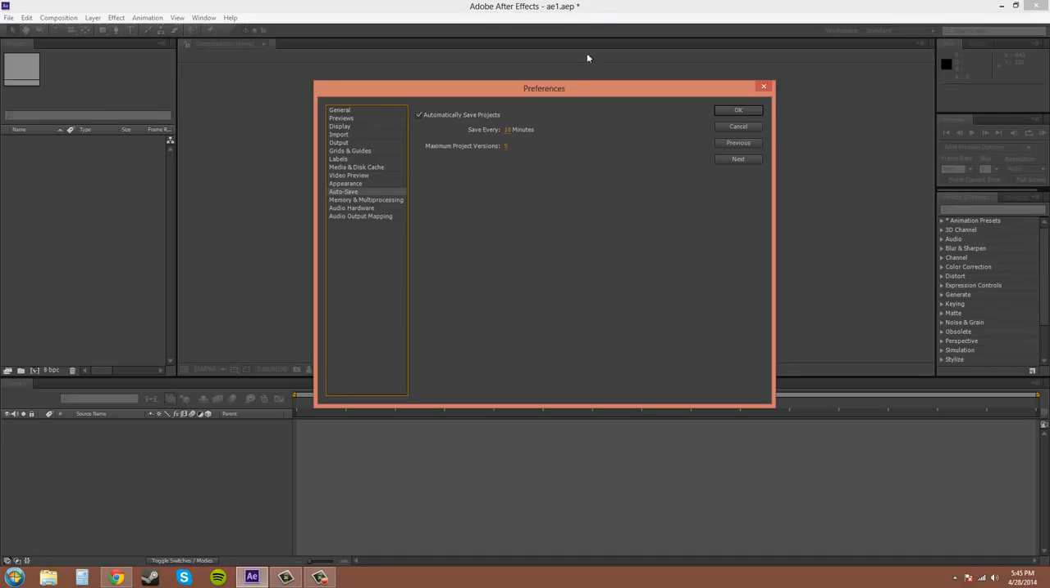Anytime there's a star up here, it means your project isn't saved, so you can see it up here by the name. Hit Control S, or you can go to File and then Save. But that's one of the things that you always want to do, and you'll learn it once your computer program crashes a few times, because it always happens.